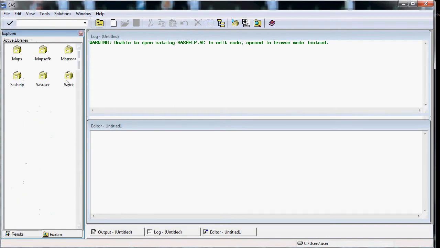And then we have our work library. As I've mentioned in other videos, the work library is a temporary library. Remember, it's a temporary library. Our work library is a temporary library for files that don't need to be saved from session to session. So since we haven't worked on anything, there isn't anything inside of the contents of the work library.